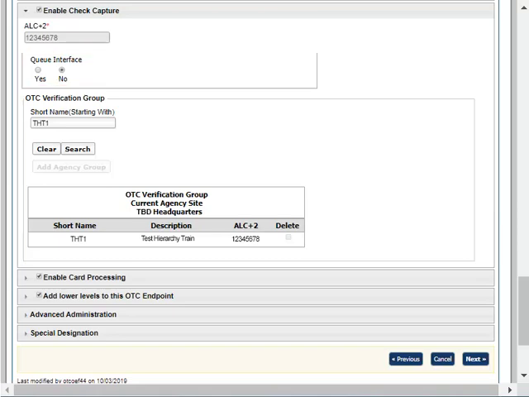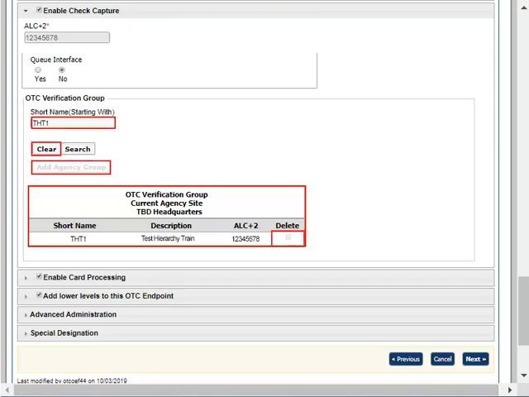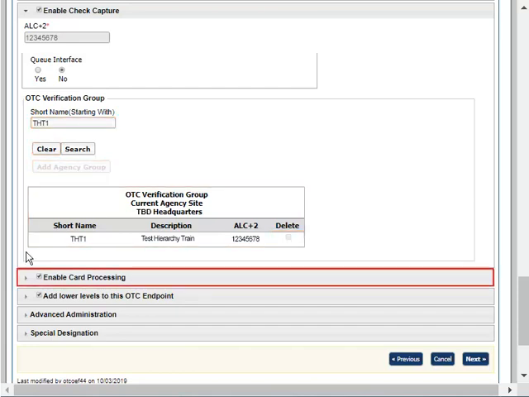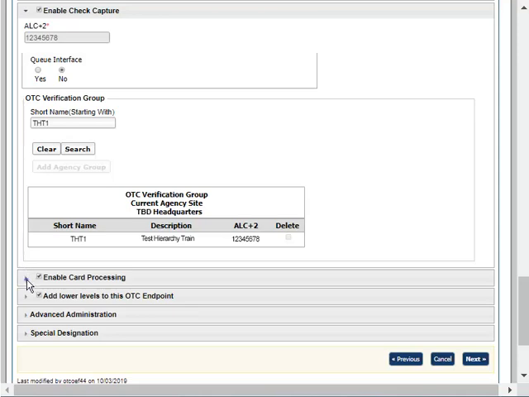You can add additional endpoints to the OTC verification group. Click the Clear button, enter a short name, and click Add Agency Group. Click Delete to delete a lower-level endpoint. Click Enable Card Processing to enable the endpoint to scan and process card payments. If it's checked, the endpoint is already defined.